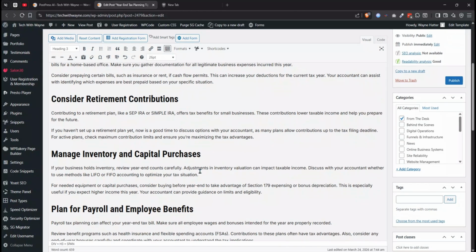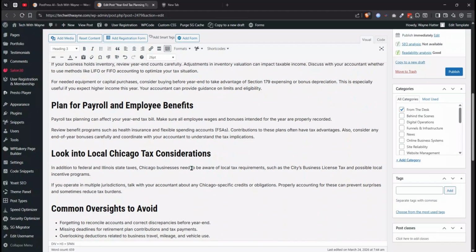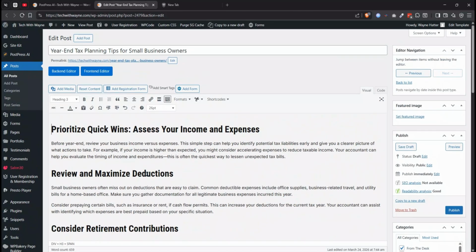So manage inventory and capital, plan for payroll and employee benefits, look into the local Chicago tax considerations. So it looks like this draft is pretty on point. So I think that I would be satisfied with this. But you guys, like I say, you go in here, you make the edits that you want, and then you can publish it when you're satisfied.